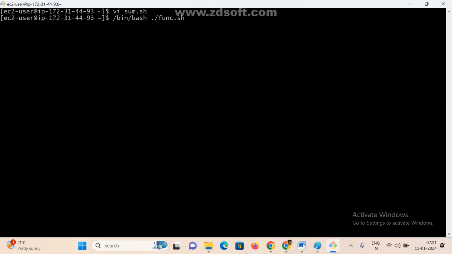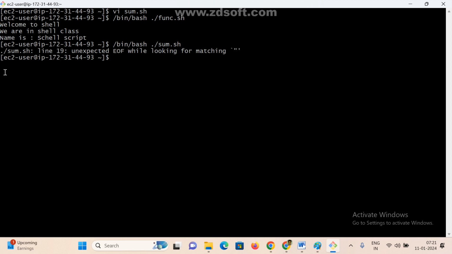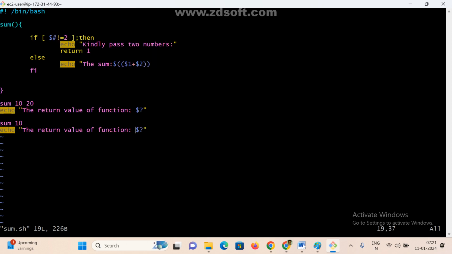Dollar sum. Okay. Now see here. What is this function? Which one? Sum only, right? This is not sum. This is the function I called. Sum dot sh. Now see here. Something missing, line number. What are we missing? Line number 19. Unexpected EOF while looking for the matching. 19 line. Check it. Which one we missed?